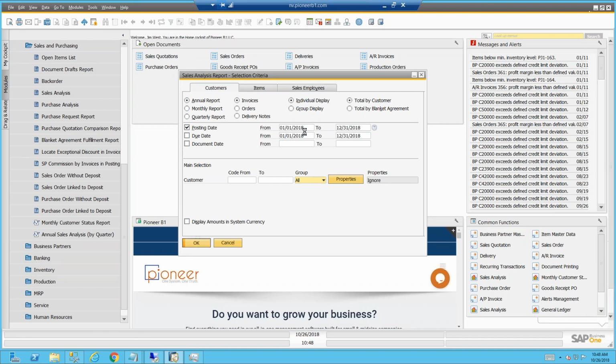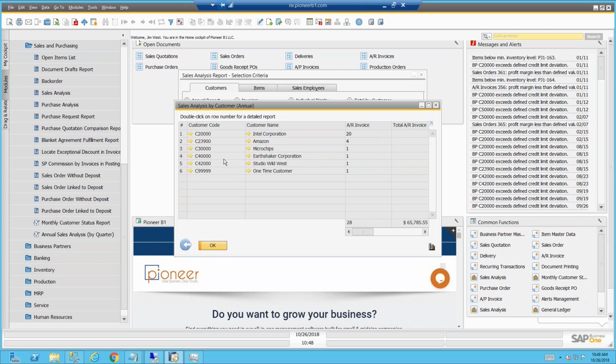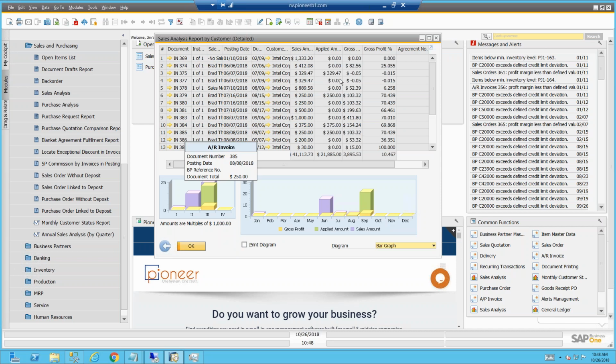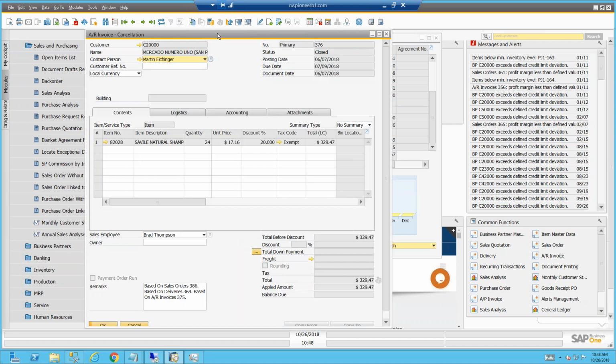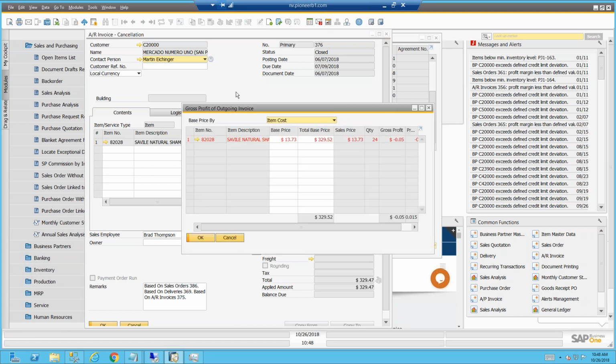It shows me everything done in 2018. And I can see that Intel has had 20 invoices. I can double click on the line number to show the details of those invoices, and again, drill down into the specific invoice. And if you ever see any issue with the gross profit, you can always, if you're authorized to it, update the gross profit, and it can also be updated using DTW.